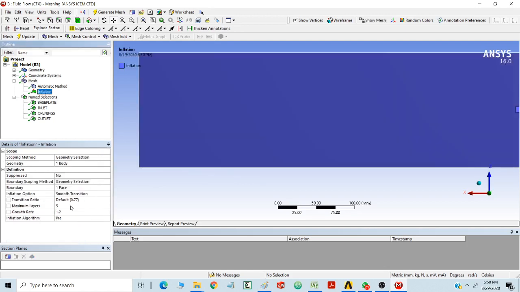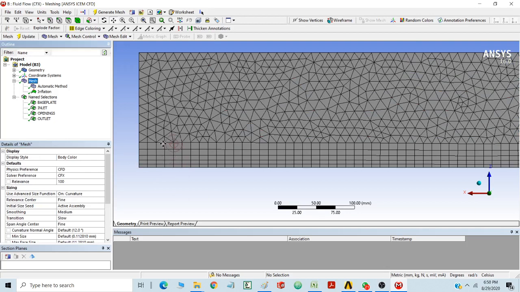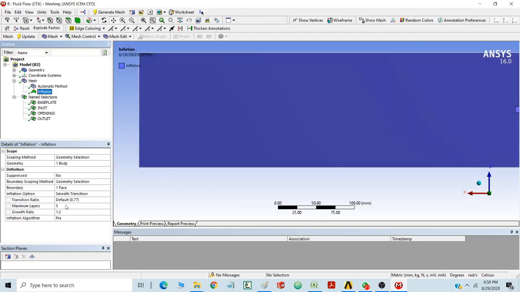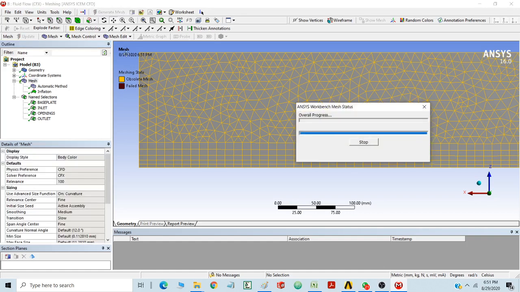So I am going to tweak this inflation part, and I am going to select the number of layers I want. If you see here how many layers we have, 1, 2, 3, 4, 5, there are 5 layers. So I am going to take it as 10 layers. I want to have more precise layers here, and then I am going to use the inflation option, and in that I am going to define the total thickness. So total thickness, let it be 10 mm only. So now I am going to generate the mesh again, and after generating, the mesh will look like this.